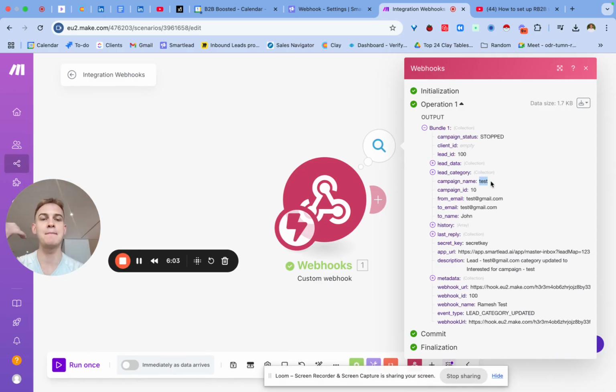In this case, we have the campaign name, we have the name of the people that replied to the campaign, we have the app URL. So if you copy and paste this into the browser, you can reply to this lead automatically, right?